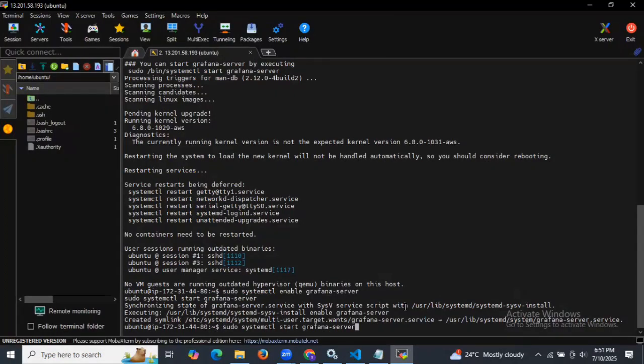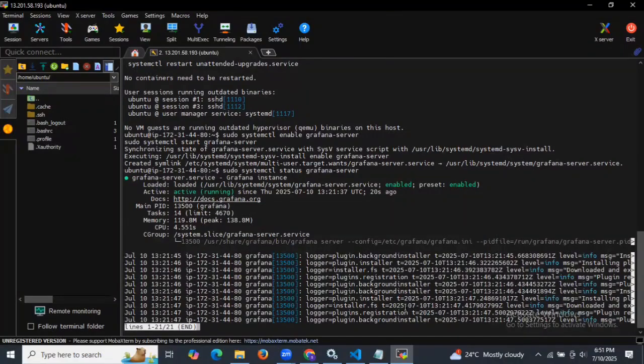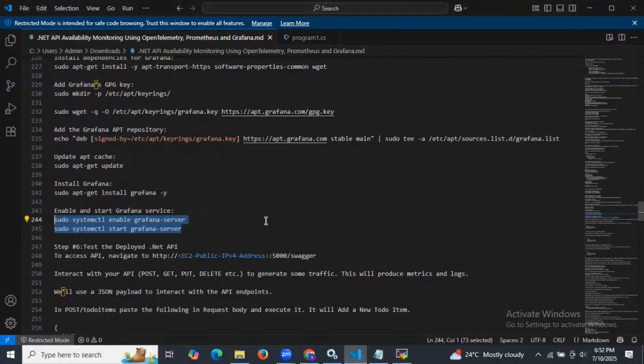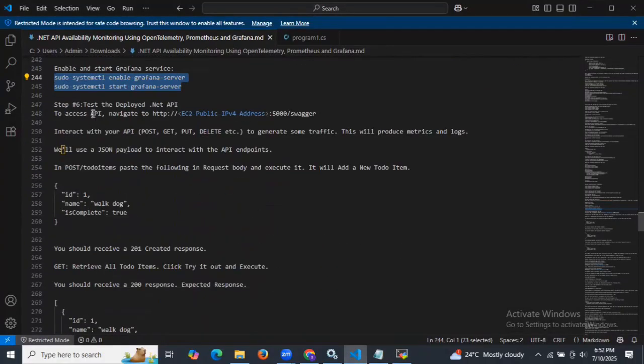If you want, you can also check the status of Grafana server. You can see it's active (running). Okay, it's done. So we have successfully installed Grafana also. Okay. Now the next step is to test the deployed .NET API.